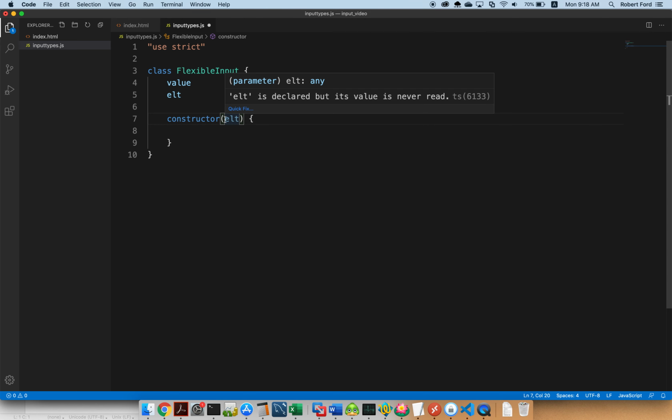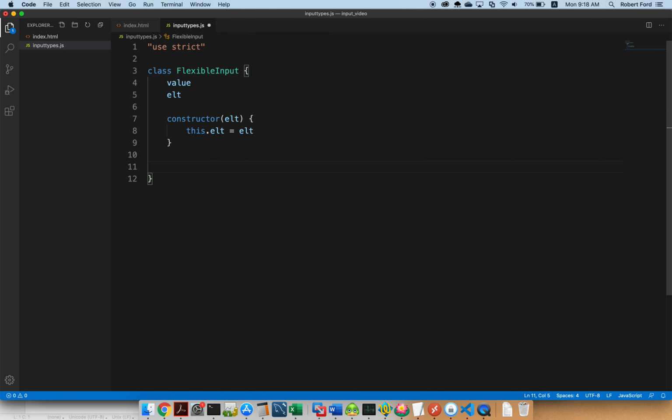Okay, so it's going to be called ELT, and all that I'm going to do to begin with is say this.ELT is equal to the parameter called ELT. Okay, and that's it. I'm not going to do too much else inside this class yet, but I certainly may come back to it and add more things.